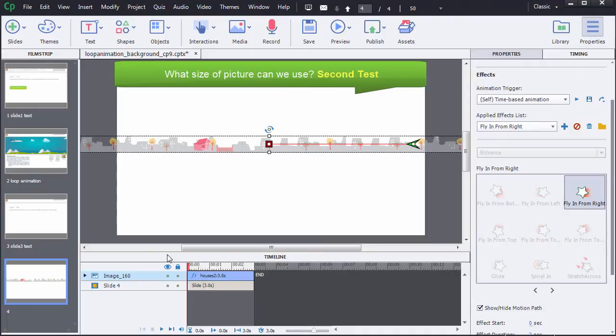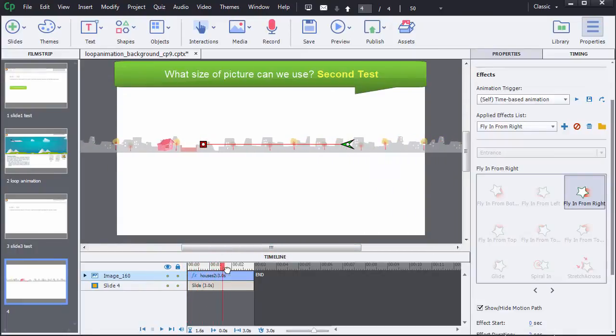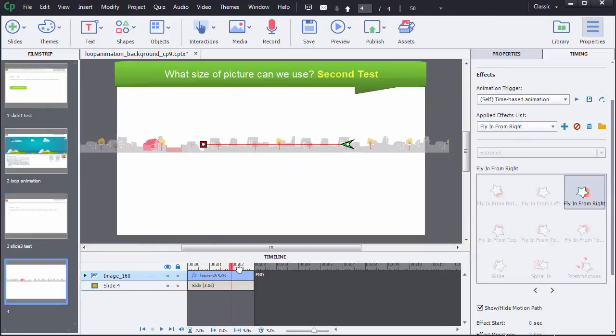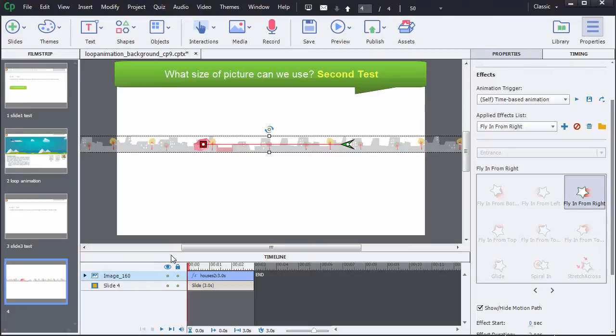Let's try by moving the motion path on the left. Now, if I play with the timeline again, we can see that by moving the motion path the result is better. The picture is fully on the left when the animation begins, and on the right side, no blank appears at the end of the animation. So it's very effective and we can estimate at this step that a picture size wider than the Captivate project, as well as moving its motion path, can be a solution.